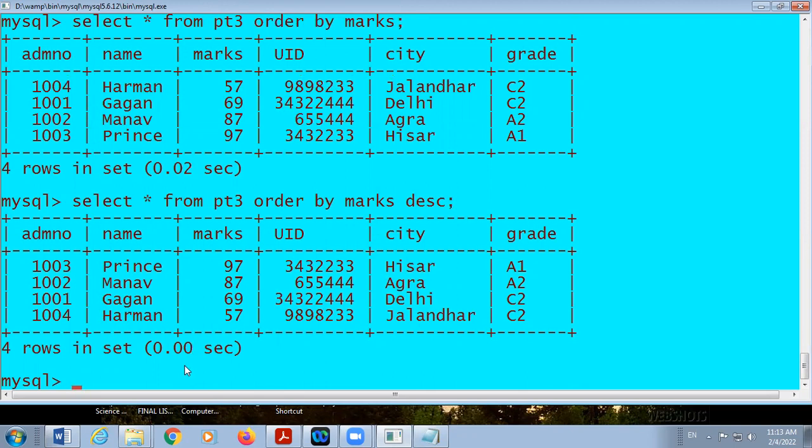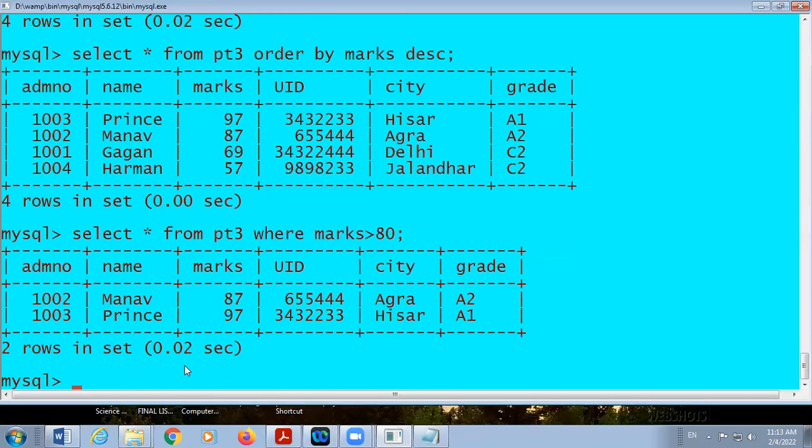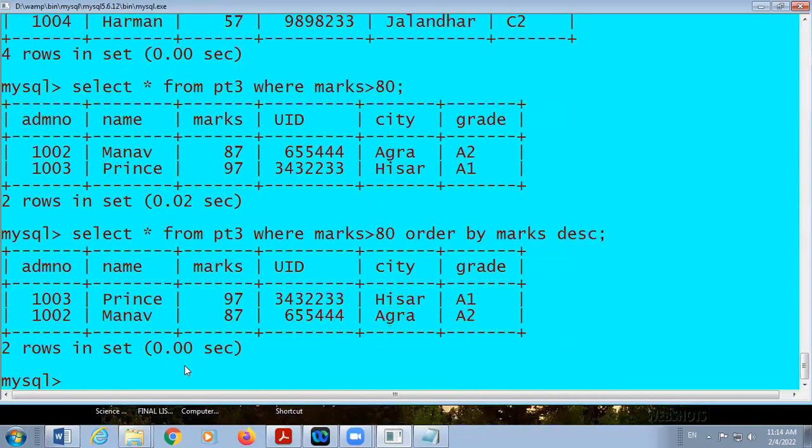Next is, in case you want to put any condition, there is the where clause. Where marks, you can use your relational operators: greater than, equal to, not equal to, less than, okay? You can use these operators. For example, greater than 80, it will show all the records where marks is greater than 80. Here you can also use the order by clause, order by marks DESC. Look here, son, first 97, then 87.